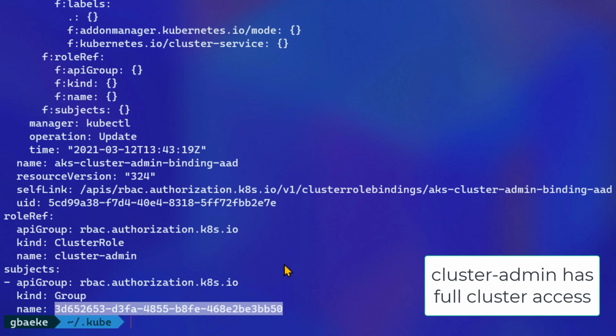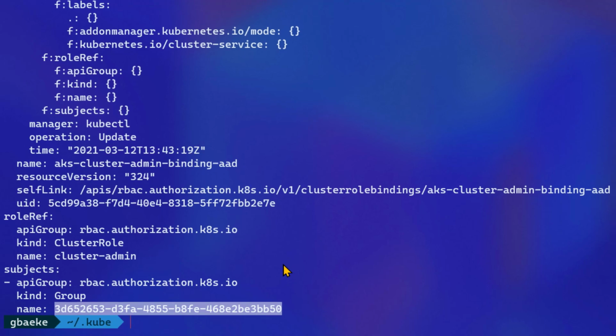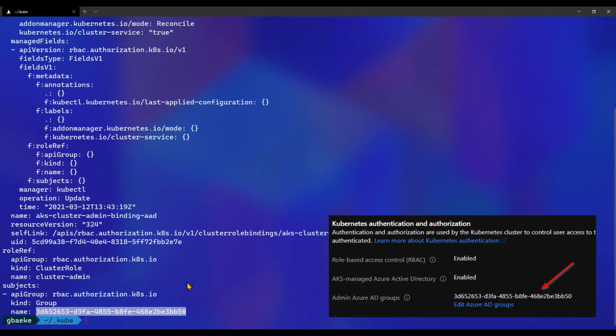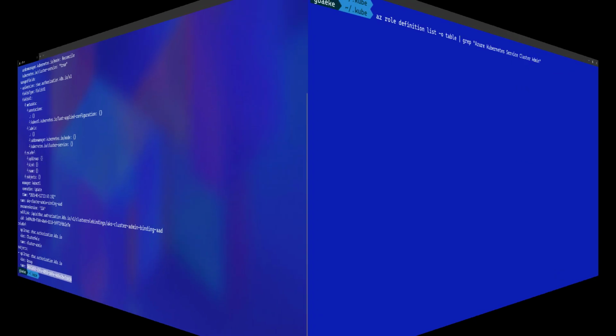Now what group is that? Again, that's the group that I have configured during the AAD integration. That group gets, of course, full admin rights on the cluster, but it gets the full admin rights because of the automatic creation of this cluster role binding.